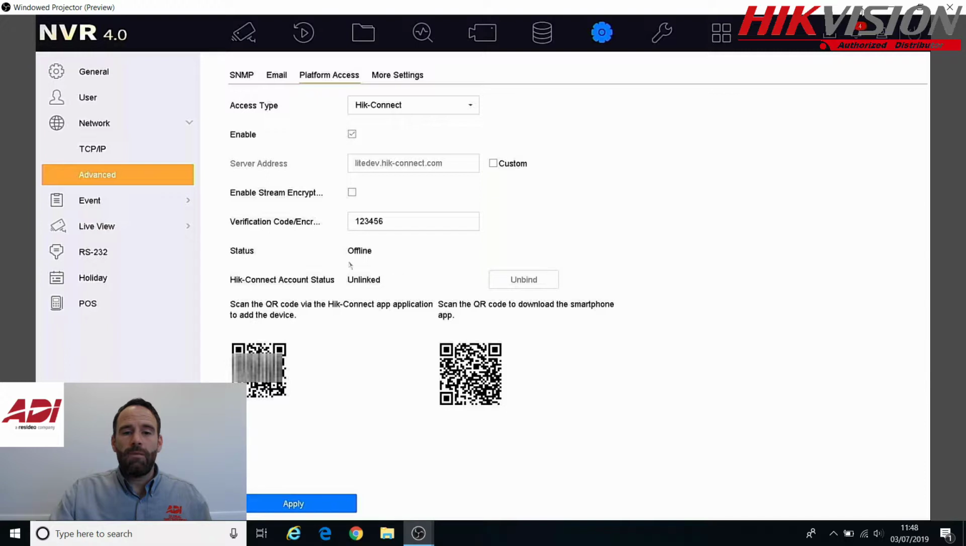And we need to look at the status. What you're looking for here is it to say online. Now obviously it's saying offline at the minute, but we haven't applied anything yet. So click apply, and hopefully that will change to online. What that means is your NVR is connected to the internet, and it's also communicating with the Hik-Connect server.